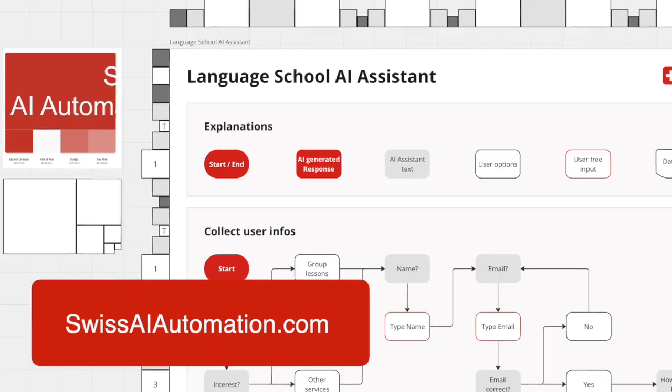Hey everyone! In this video I'll show you how I structure and format the Miro flowchart for my AI assistant to make it look more readable and presentable. This is part 2 of a 3-part series, so if you haven't seen part 1, I recommend you start there. And with that said, let's get going.